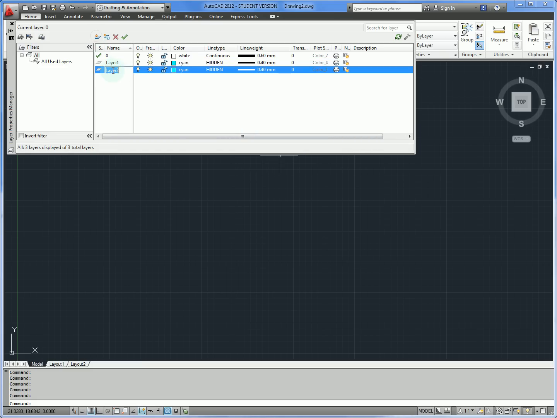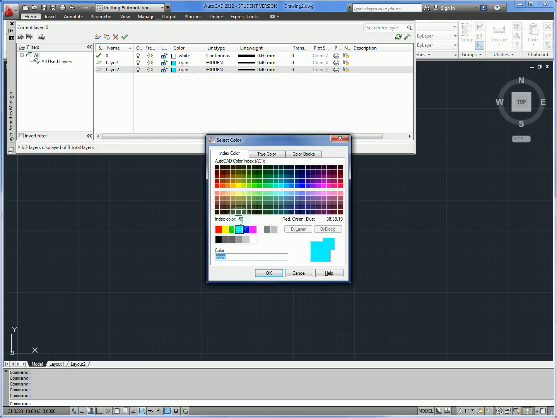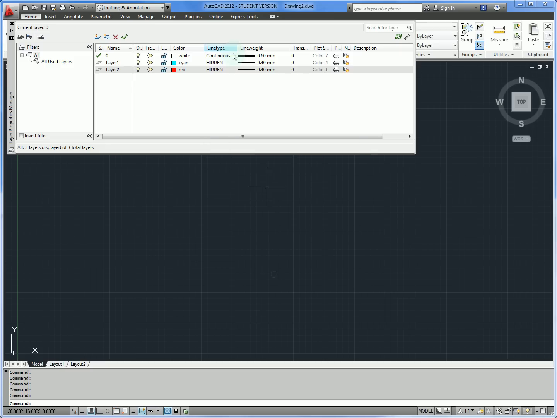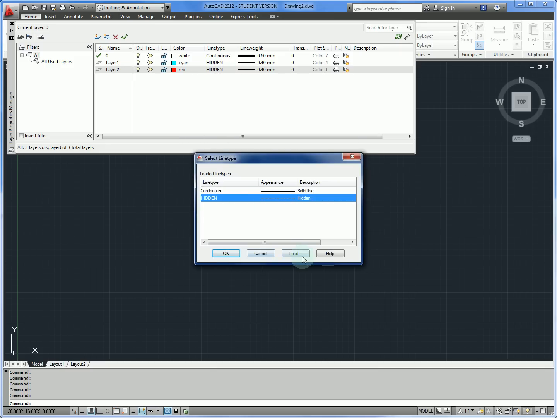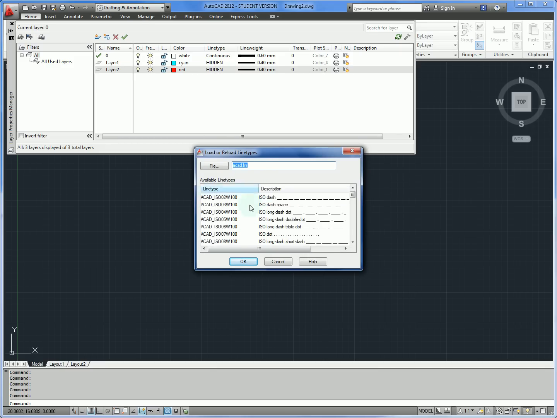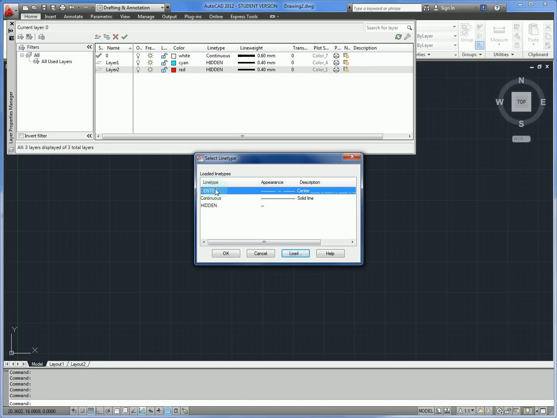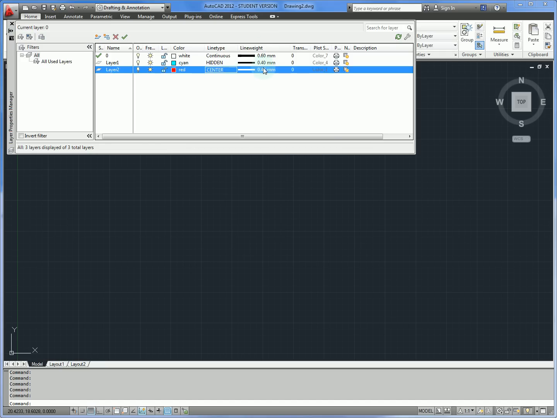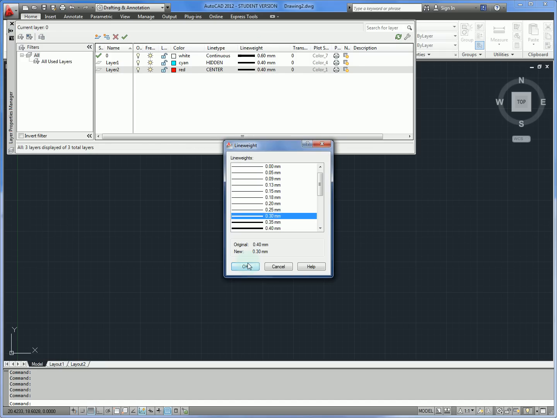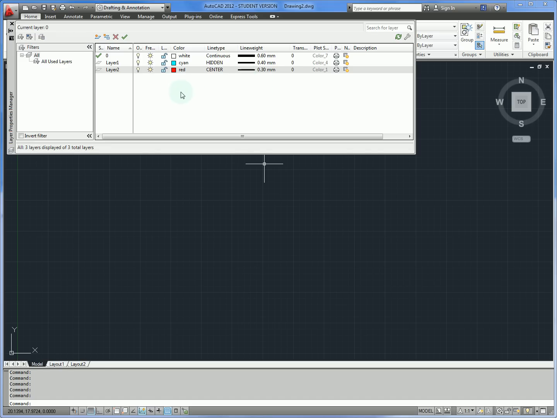We're going to create a third layer, and this is going to be for center lines, which are going to be red. We want to load the center line style here. We'll choose that. And then we're going to specify 0.3 as our line weight, so it's a little bit finer.